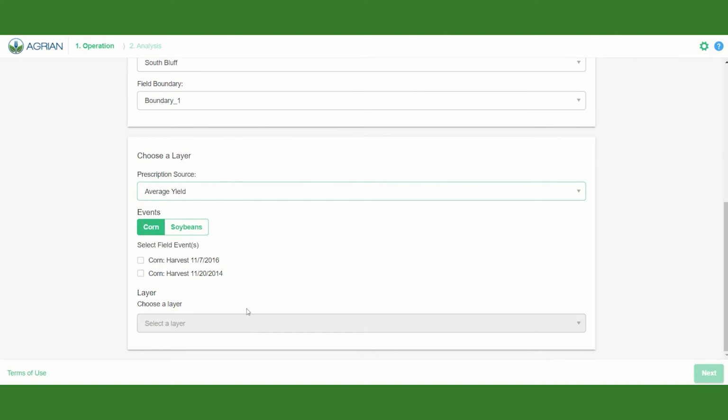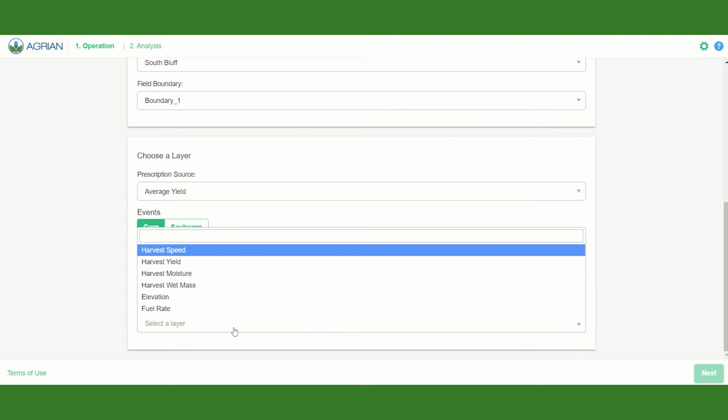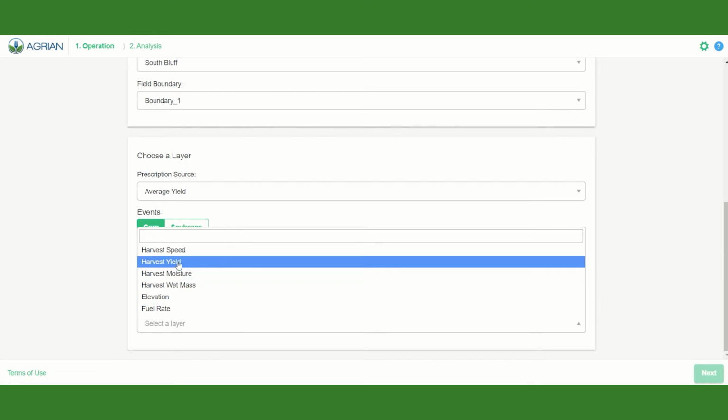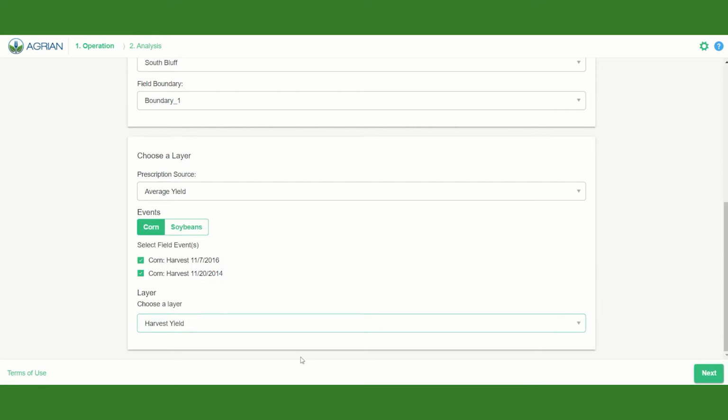And then we select what kind of crop we'll be planting this coming season here. So we'll just say it's corn. We want to select those two events. So now it'll actually create that seeding prescription based off of a mixture of those two fields. We'll want to use harvest yield as the last section there. So go ahead and click on that and go over to next.